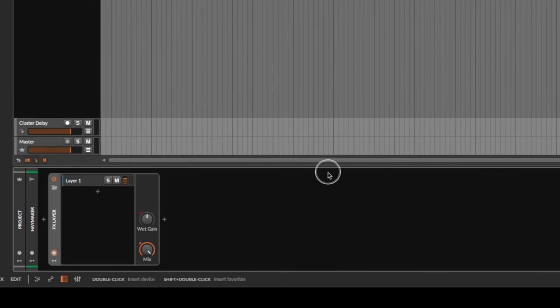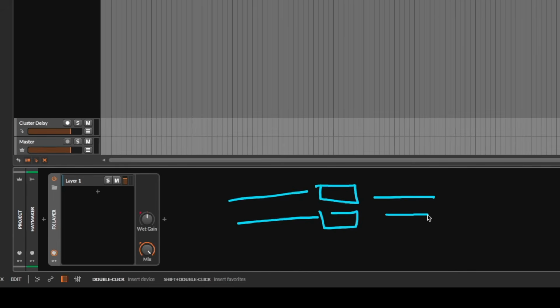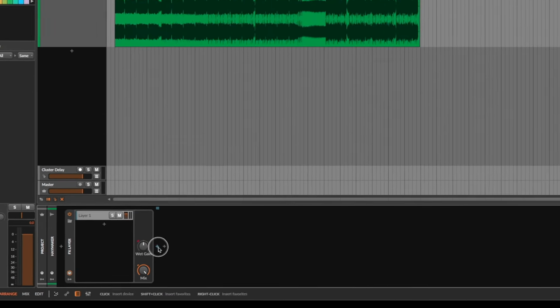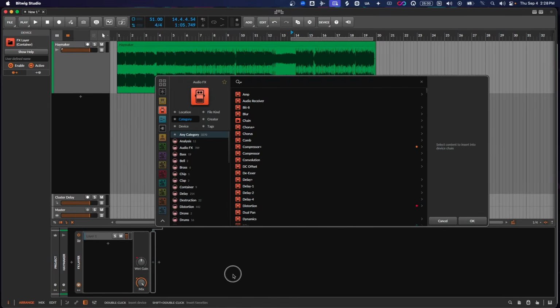In an effects layer, it's more like this, where we have a parallel signal. So we have the audio going into this one, and then coming out together, right? So with our first layer, what we want to do is put some type of plugin that allows us to flip the phase.